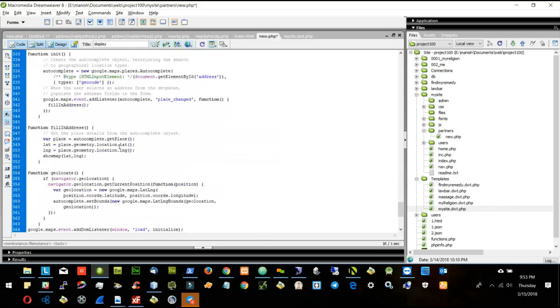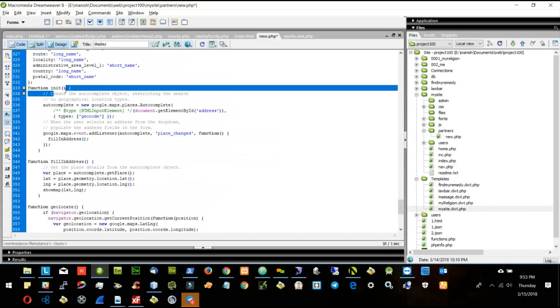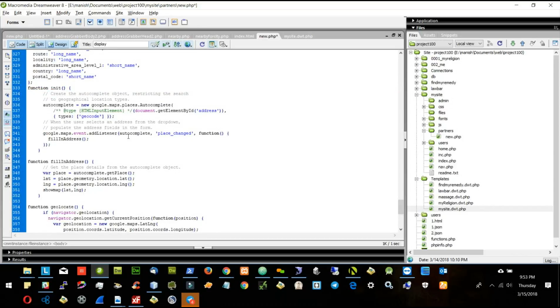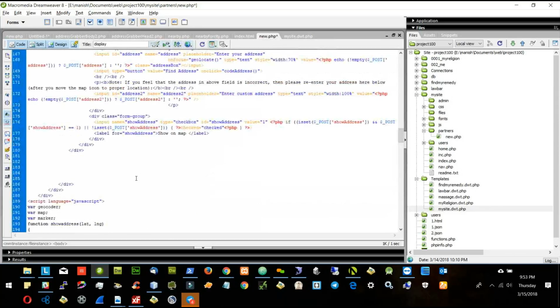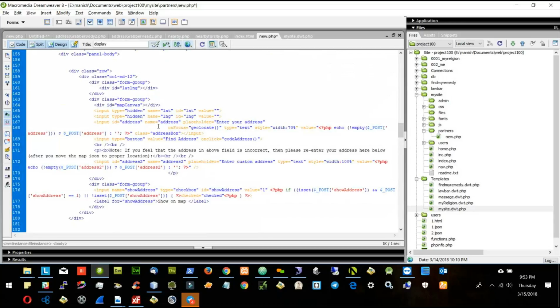So as soon as the page loads, it will call the init one, and init will call the autocomplete, and the add listener will be autocomplete and place change. So autocomplete is something we may have.